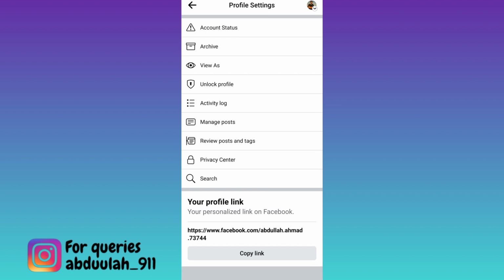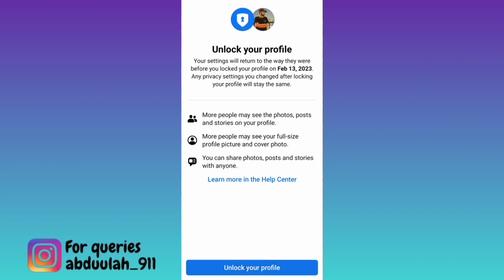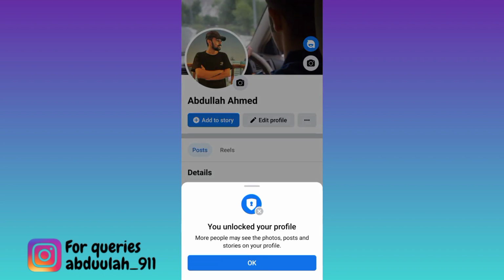And in order to solve this problem, all you have to do is to click on this unlock profile option. Click on unlock. Once again, click on unlock your profile. Okay, now your profile is unlocked.